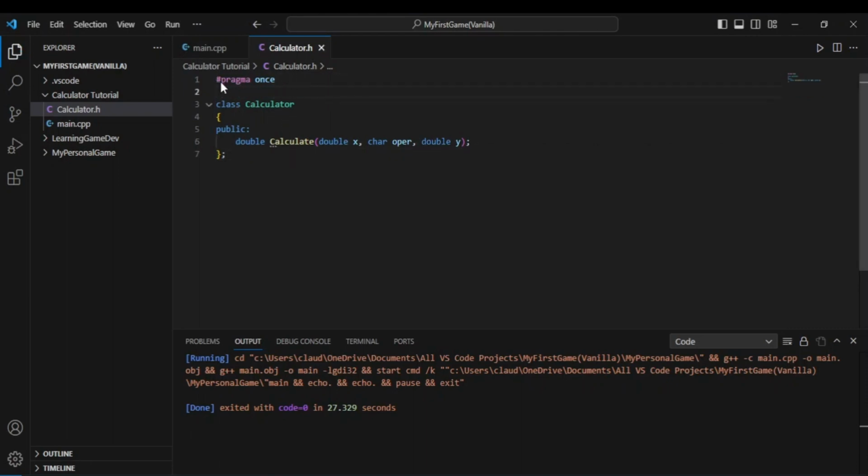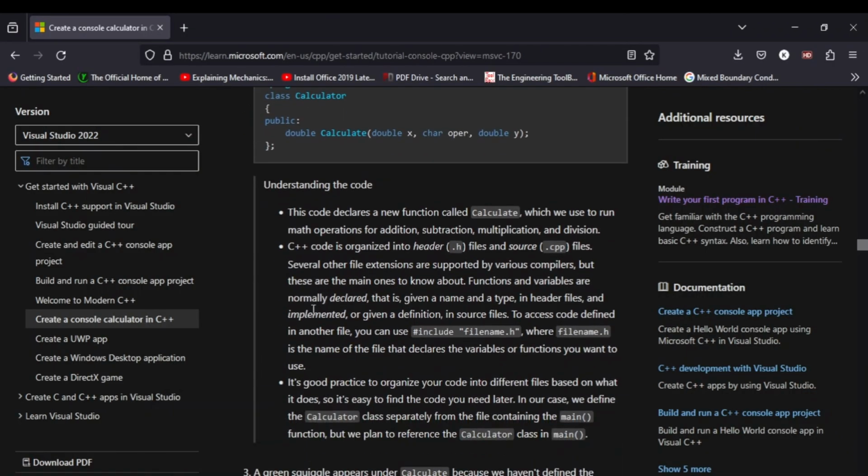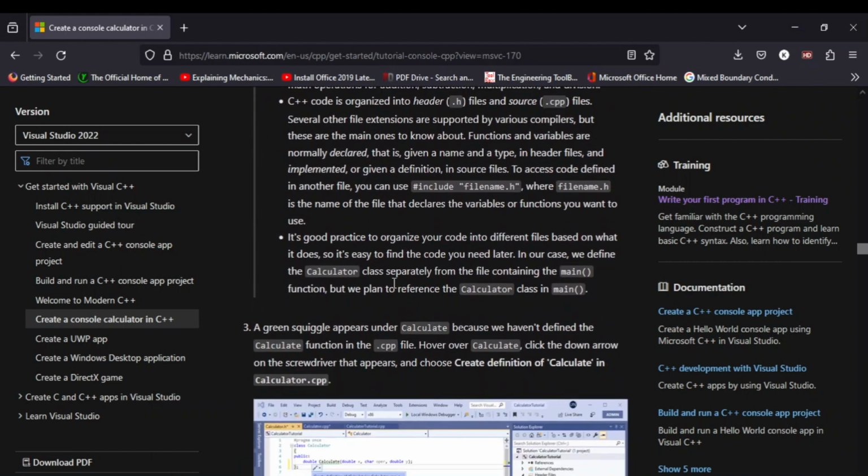Now earlier I made some documentation, or I left some comments here as to what each line does, but anyways, this is creating a class called calculator, and we're making that class public, and we're also creating a function. So this file is dedicated to the declaration, or saying that, okay, this function and this class exist. That's my understanding of this header file. So let's move on. And here we have the understanding the code, so you can read that.